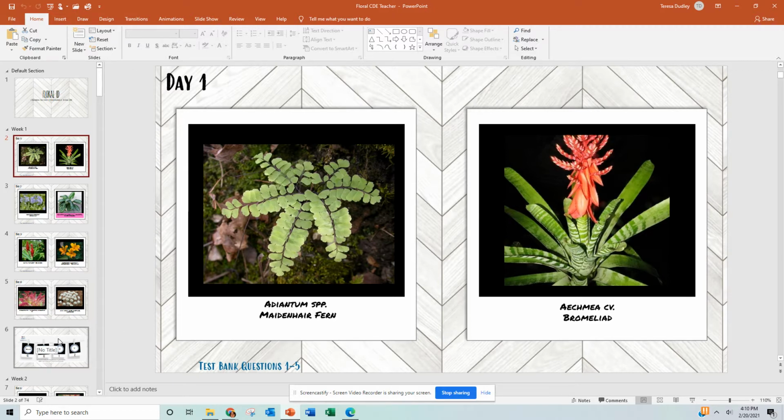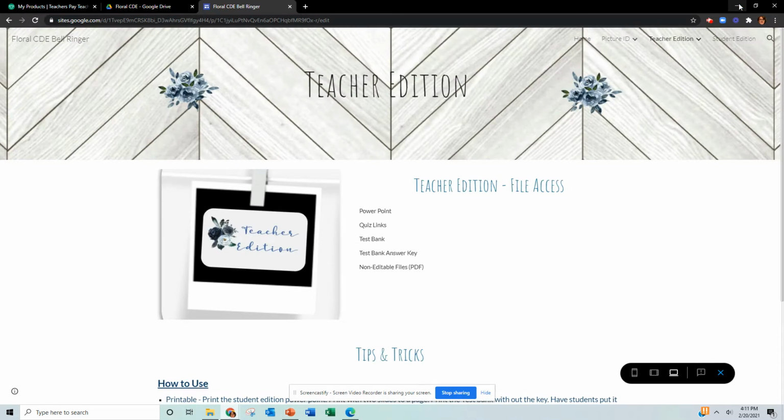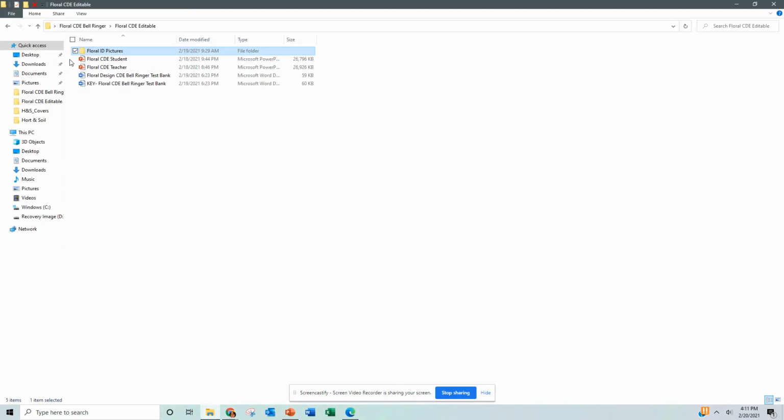The other thing that the teacher version has is a quiz slide that you can put up the day of the quiz, and it can direct them to their quiz for the day. So that is the PowerPoints. You also, in your file, you're going to get both the editable and a PDF. This is a quick link to all 15 of the Google quizzes.